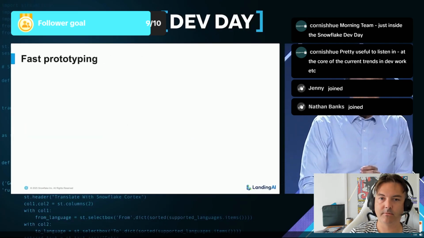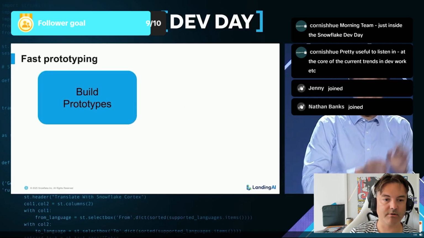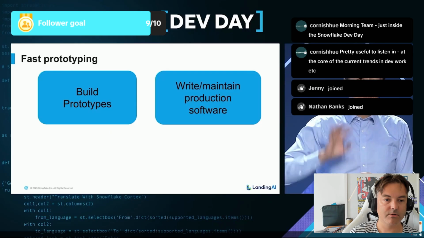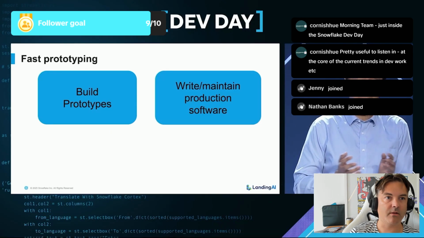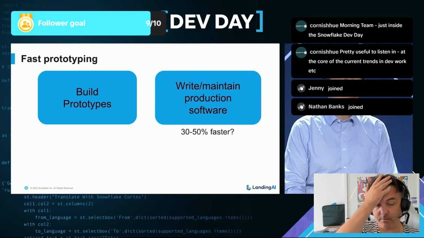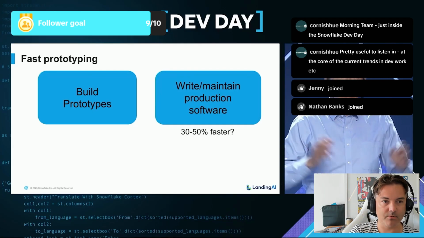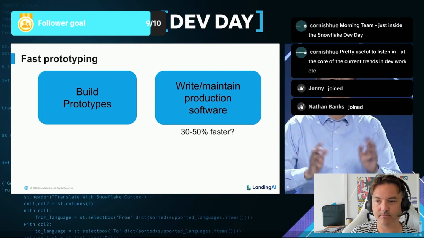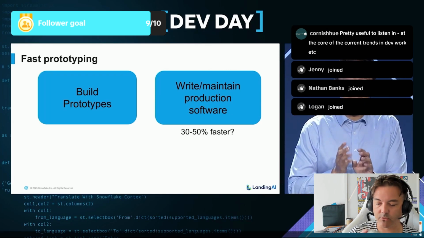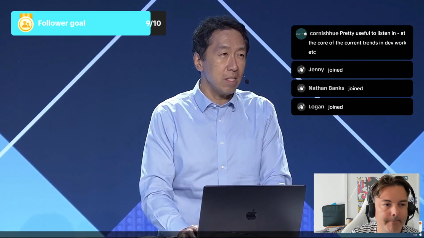I find that one of the most exciting ways the world has changed is when I do work, I think of myself as sometimes building prototypes and sometimes writing and maintaining production or legacy or at-scale software. Depending on what analyst report you trust, maybe writing large-scale production software is 30 to 50% faster. I don't really know, rigorous recent studies are hard to come by still. But for building prototypes, this is not a 30-50% improvement. It's like a 10x improvement, maybe even more than 10x improvement in productivity.